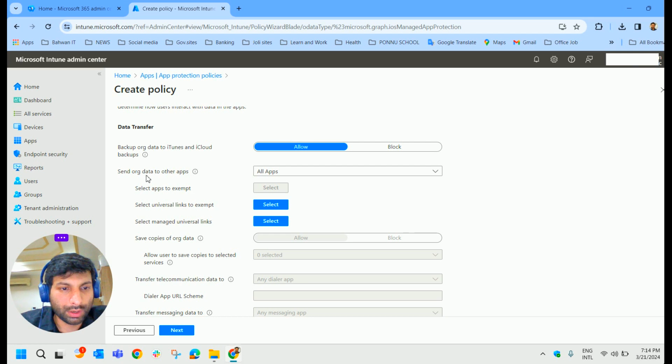Data transfer. Backup organization data to iTunes or iCloud backups, which means whether your organization data backup will be allowed to be taken to iCloud or iTunes backups. So if you allow it, the data backup will be taken to iCloud and iTunes. If you block it, it will not be.